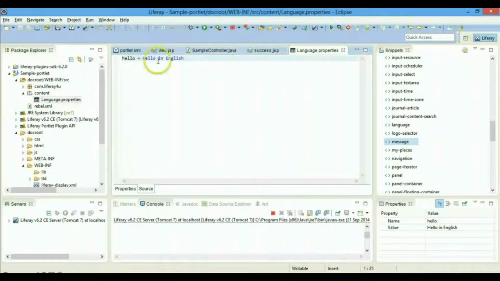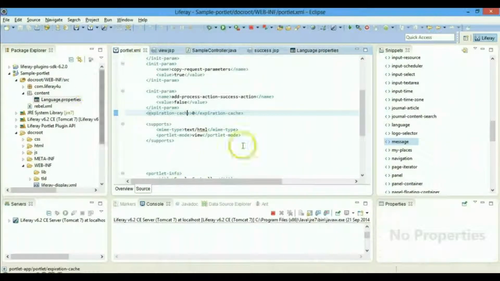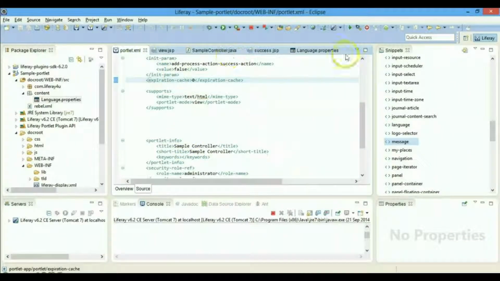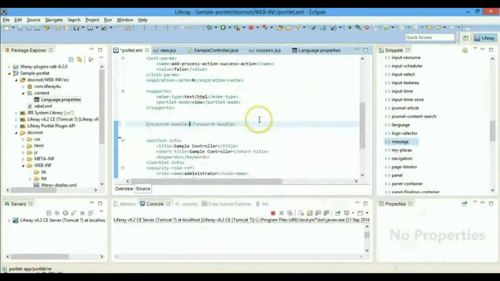That is fine. And then for this resource bundle, we need to make an entry in the portlet.xml file. We need to specify the resource bundle over here, and we will say content slash language. Now it is going to find this language.properties file.